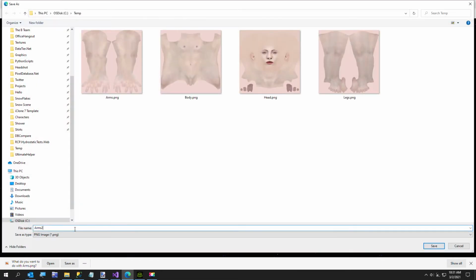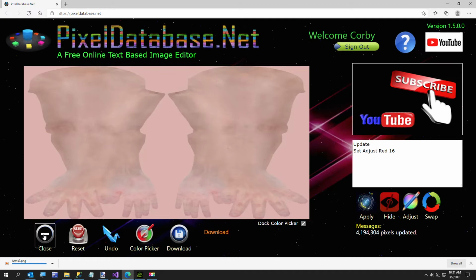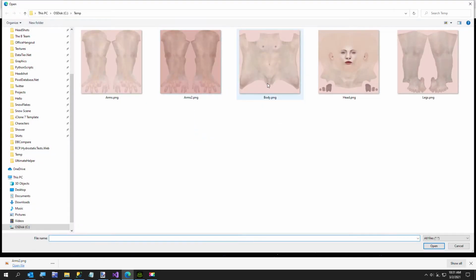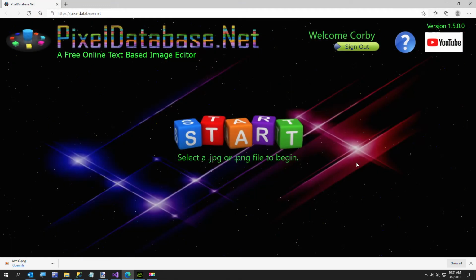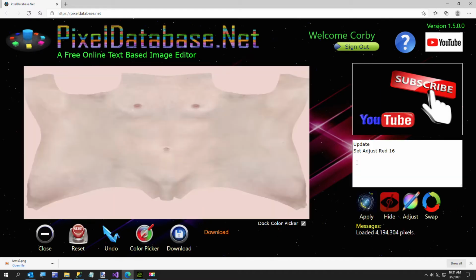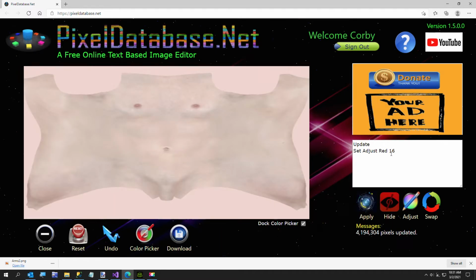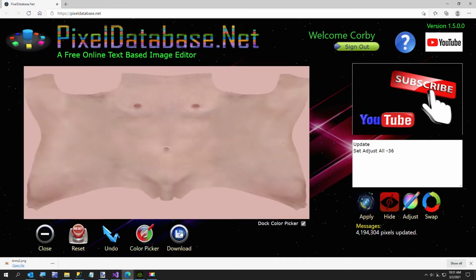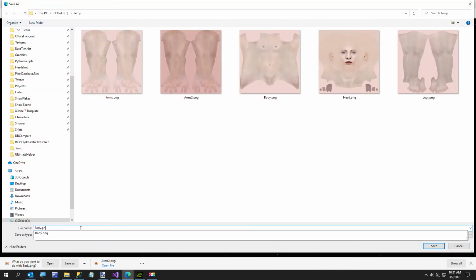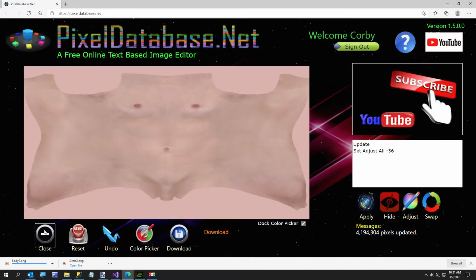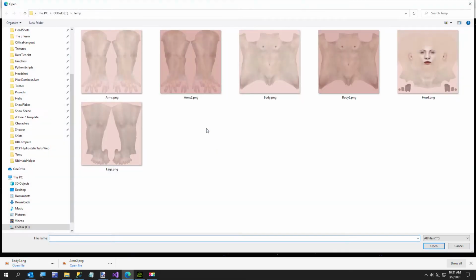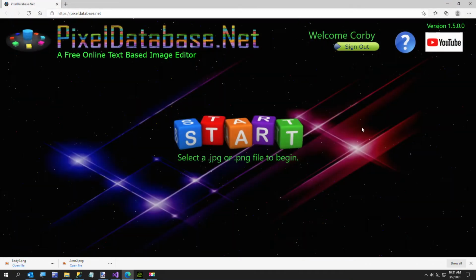Call it arms2. And now we'll do body. And it doesn't matter which order I do this in, so I'll just do the red there because it's already typed. And I'll do the, it's pretty easy to replace, and we'll download that. And that's going to be body 2. And now we'll do the head.